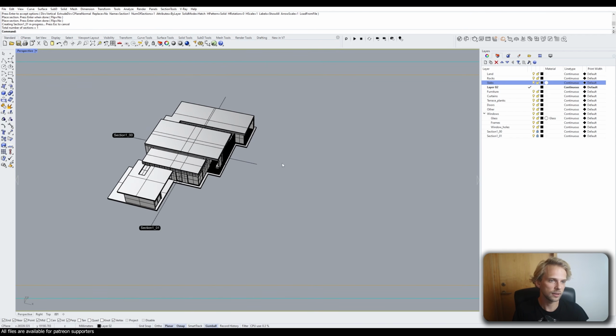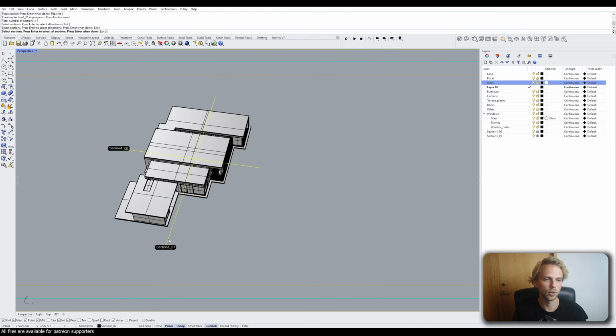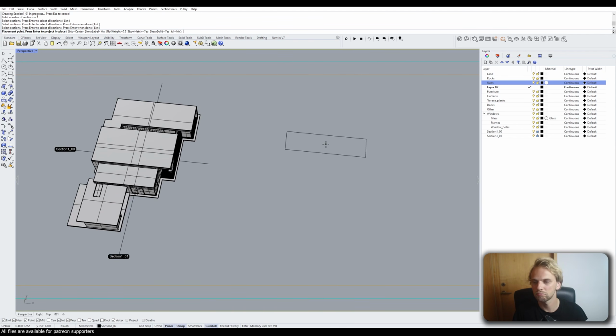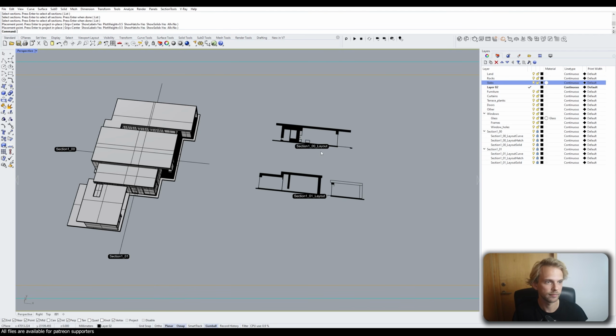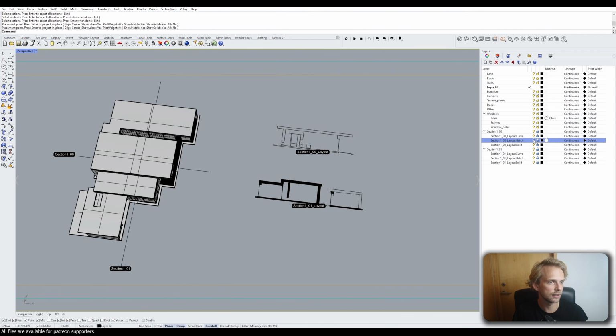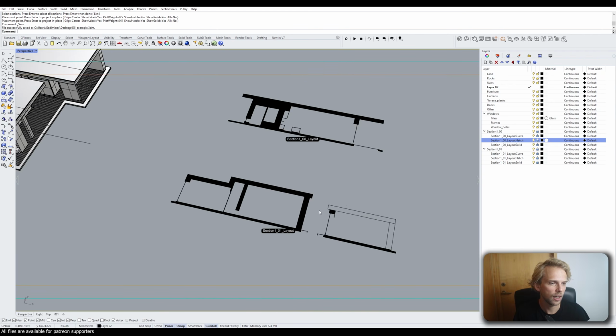So with this done, then I can go to section tools, create 2D layouts, dynamic, select both of the sections, hit enter, and just specify where the drawings or layouts should be placed, here and here, for instance. Easy. It creates the curve, the hatch, and the solid layer, everything that I need. I can disable the hatch layers, I can unlock them, I can edit them, and so on. A wonderful, wonderful tool.